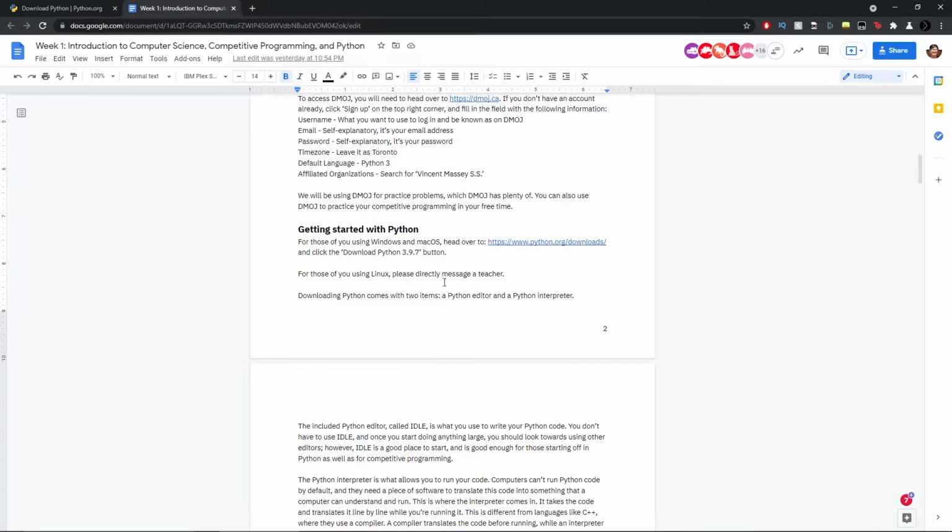All right. Now downloading Python comes with two items: a Python editor and an interpreter. I'll explain to you what those mean. So the Python editor is called IDLE, and it's what you use to write in Python. Technically, you don't have to use IDLE. You could even use Notepad. You can use anything to write your Python code.